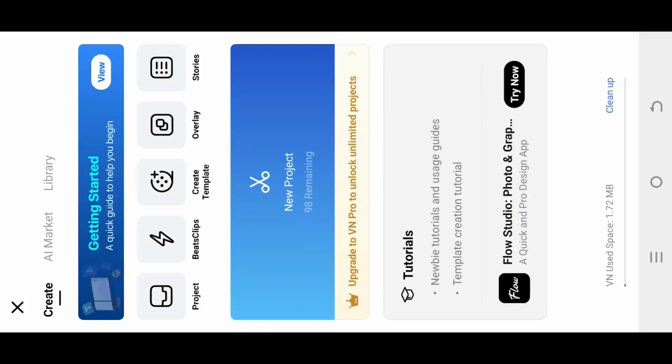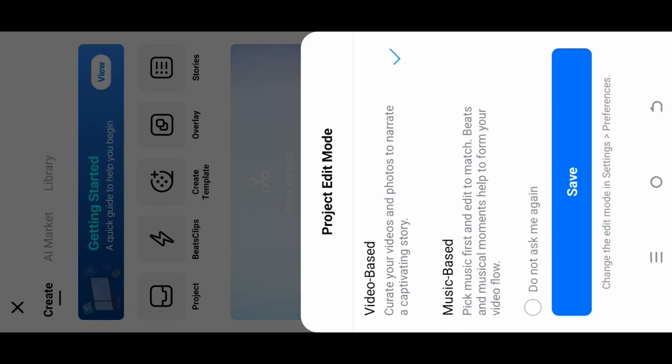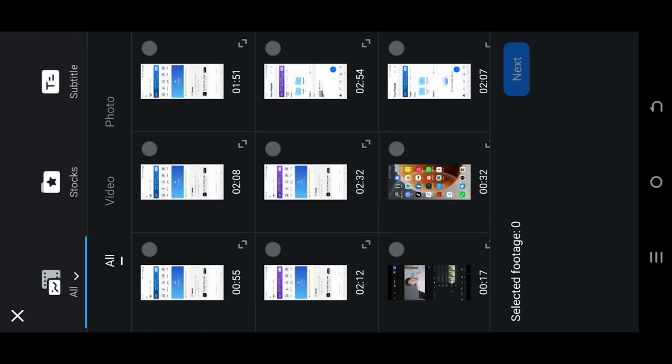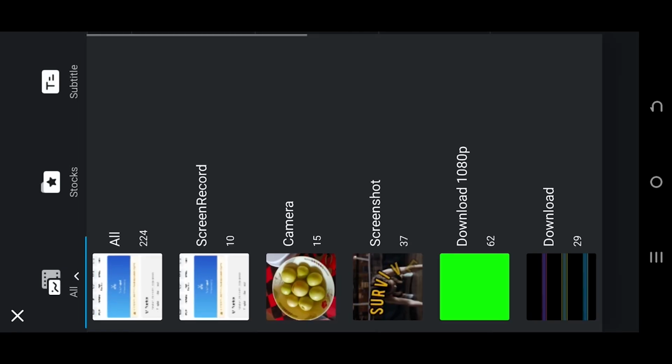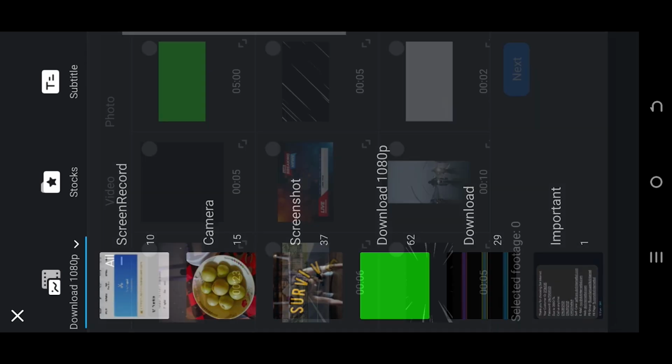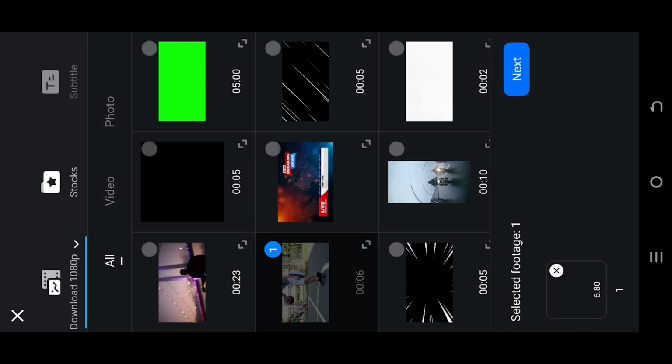So guys, how to trim video clips in VN Video Editor? It's really simple. Let's create a new project. Tap on top left corner. Select the folder where you have your file. Suppose this one. Press on next.